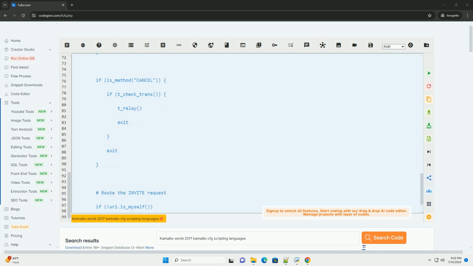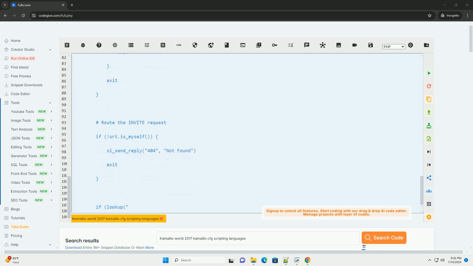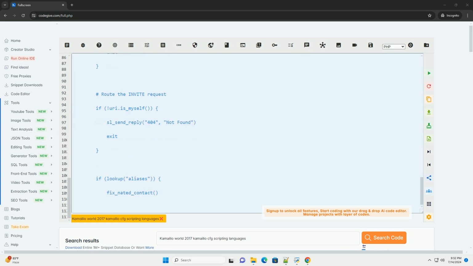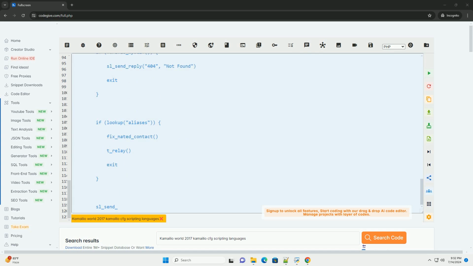The Kamailio configuration file scripting language is based on a subset of the C programming language and includes specific syntax and functions tailored for SIP routing and handling. It provides a powerful and flexible way to customize the behavior of Kamailio according to specific requirements.